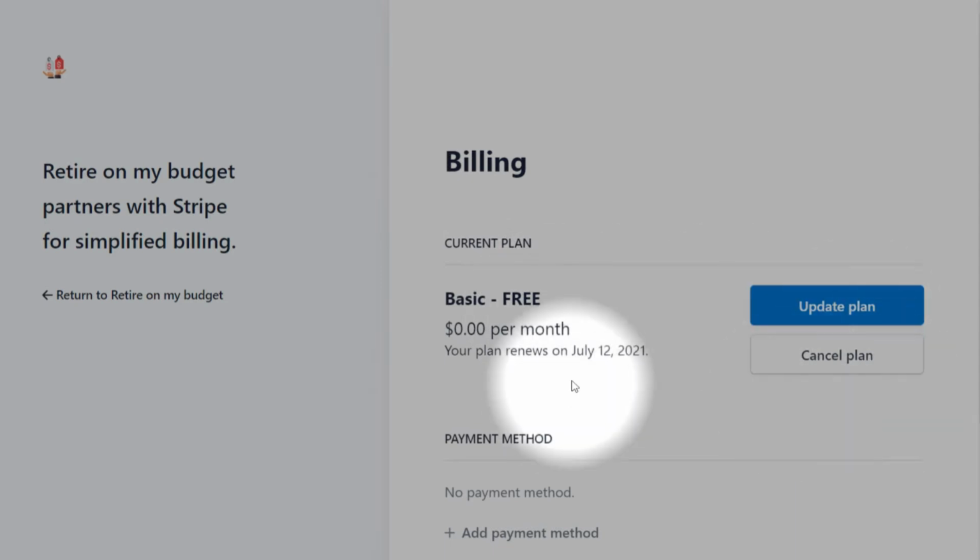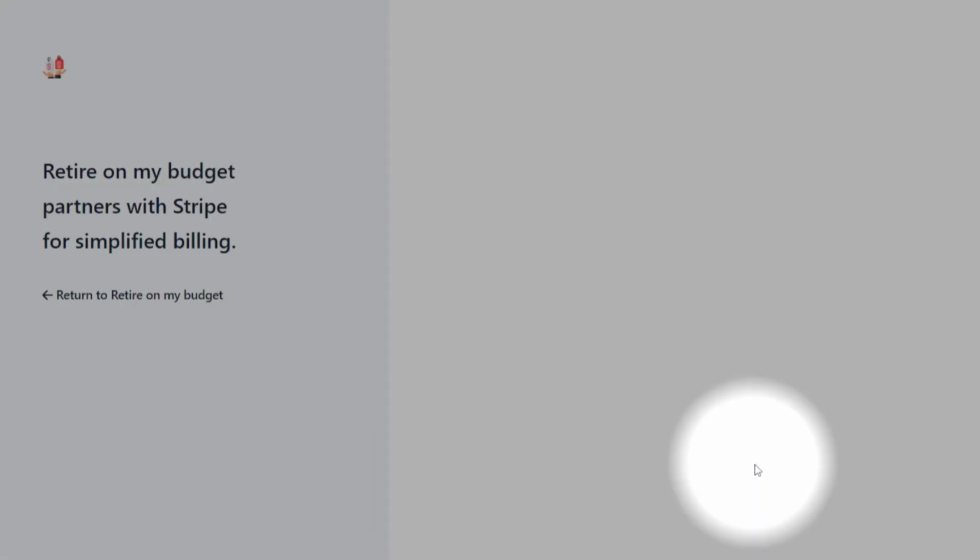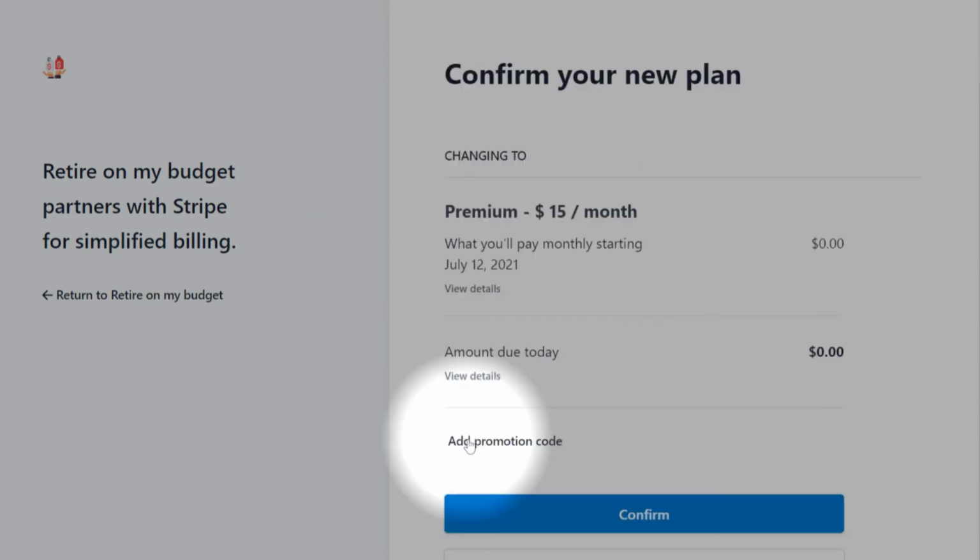Right now you have the plan, which is basic and free. This plan allows you to only compare the prices. However, if you click here to update now and continue with the premium plan, you'll be able to upgrade. And here you can add the promo code if you have any. Once you have added the code and applied, you can hit confirm.